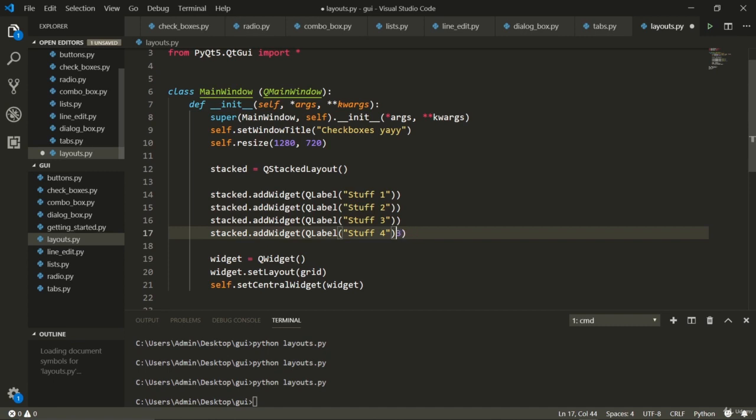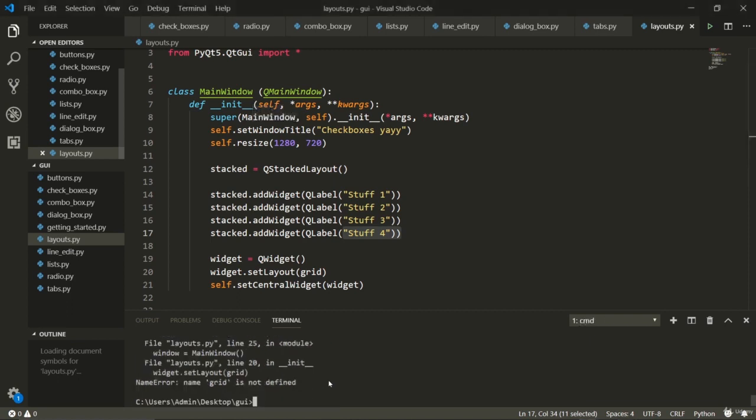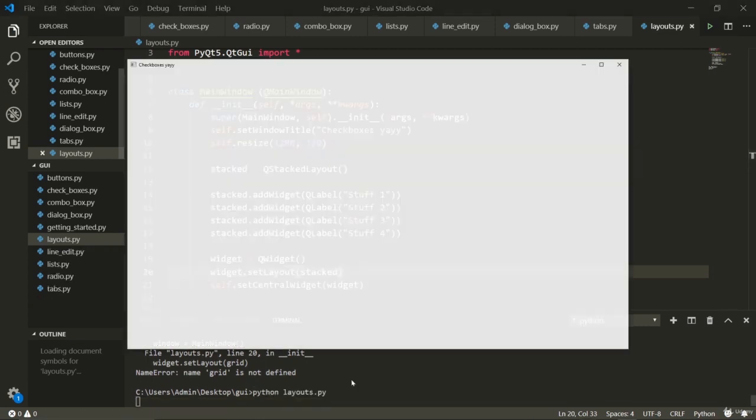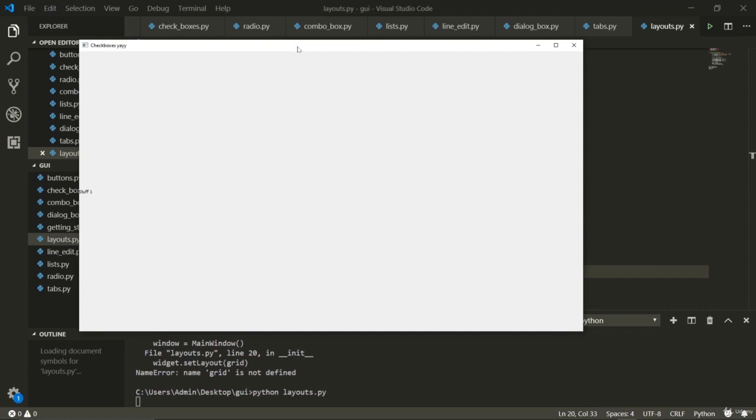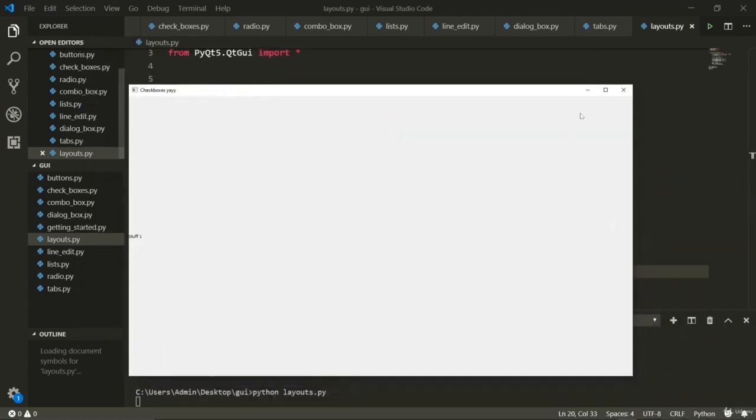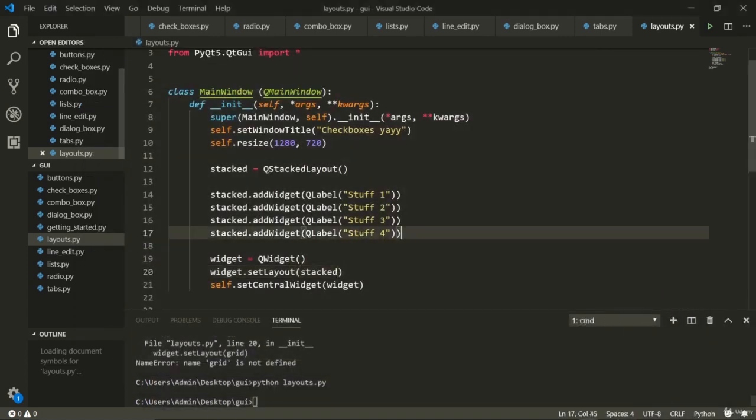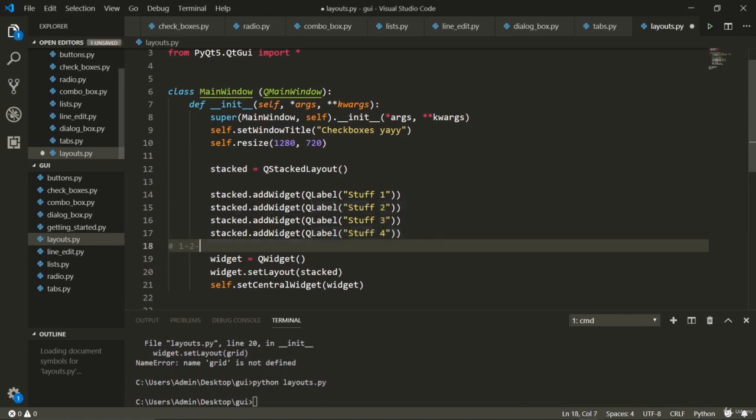Now what stack does is it stacks widgets on top of each other. So if I run this, I will only see this. I will not see any of the others. I will only see stuff 1. No, not the 4, but the first one. They are added on top of each other. So there's 1, then there's 2, then there's 3, then there's 4. The one that is added first is going to show up first, then the second one, then the third one, then the fourth one.